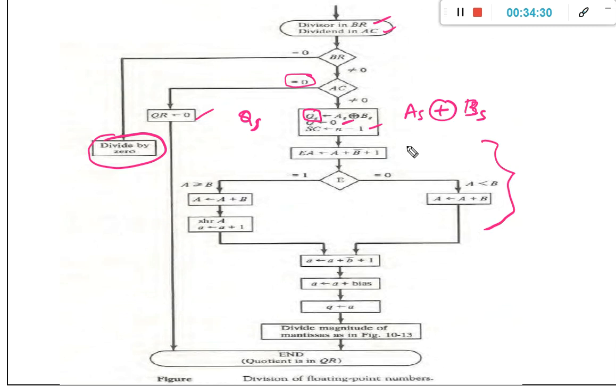For that purpose, perform A minus B. Accordingly, we get the E value. If E value is equal to 0, then A is less than B. It will be in the proper way to perform the division operation. So once again restore the original value by performing A plus B. Here we performed A minus B, here perform A plus B and restore the value. However, if A is greater than or equal to B, then restore its original value as well as shift right the A register, and then increment the exponent value.